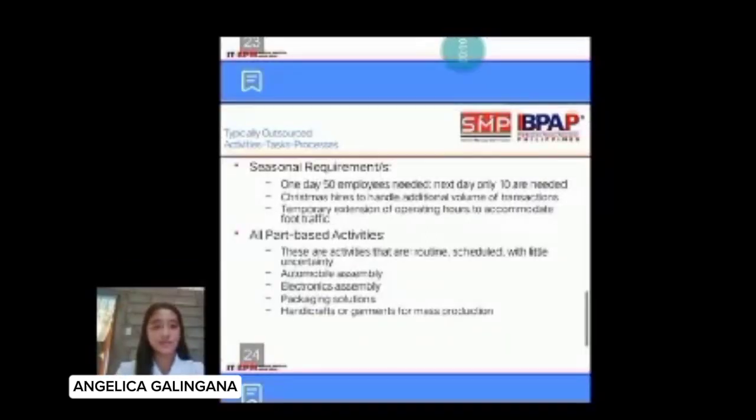Seasonal requirements. One day 50 employees are needed, the next day only 10 are needed. Christmas hires handle additional volume of transactions. Temporary extension of operating hours accommodates foot traffic. Another example for seasonal requirements is a call center that takes calls for flower orders and delivery, which would have their peak and off-peak season.